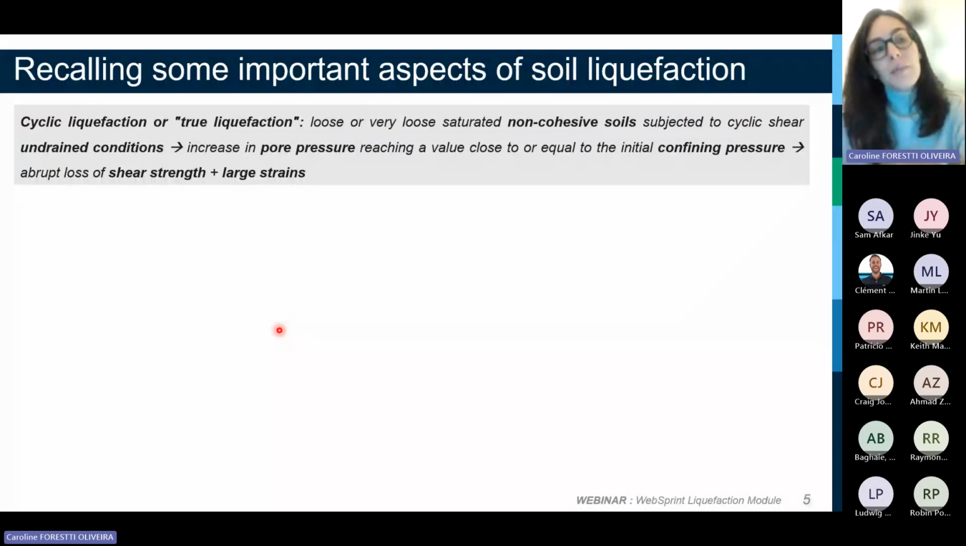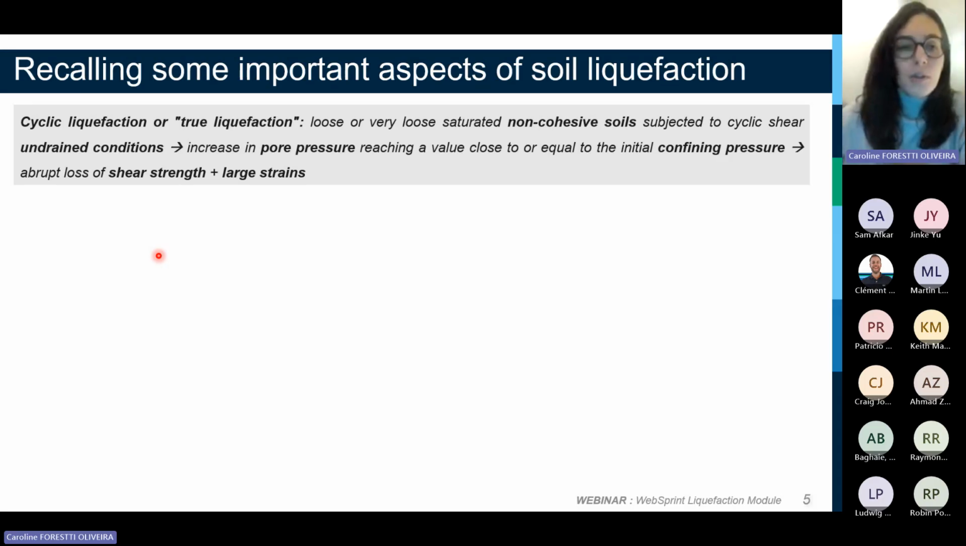So inside this platform, as I said, we have this liquefaction model, the one we'll be talking about today. To apply this model, I think it's important to talk about what kind of liquefaction it deals with, because there are different kinds of instabilities that can occur in soil. For some of them, we cannot use this model to verify that kind of instability. The liquefaction model of WebSprint deals only with cyclic liquefaction, usually called true liquefaction.